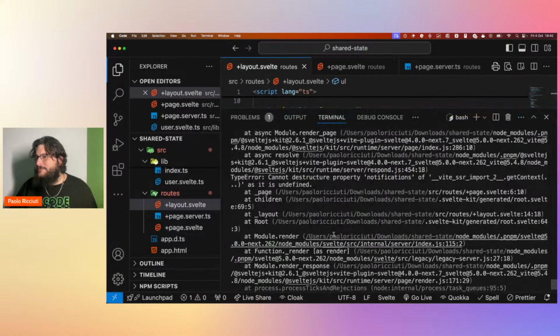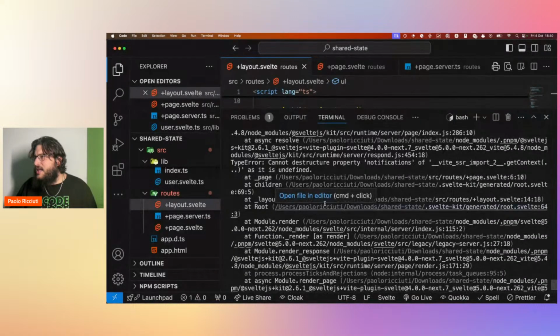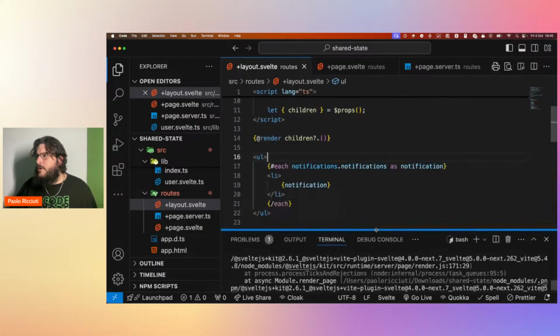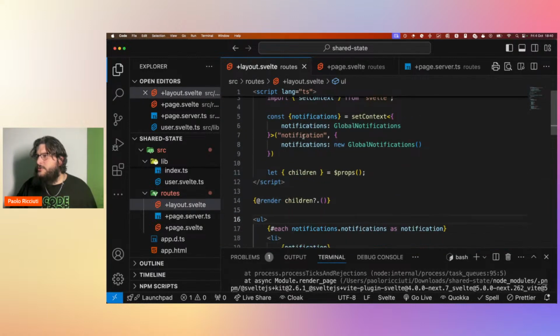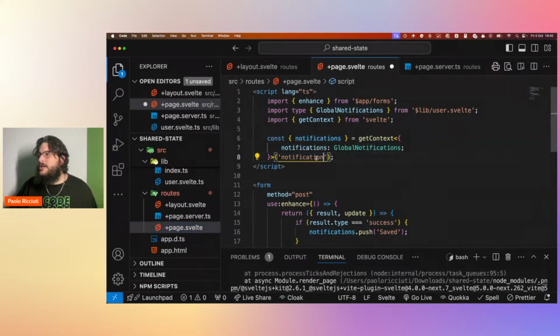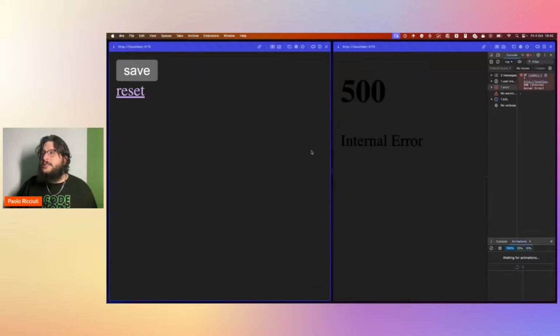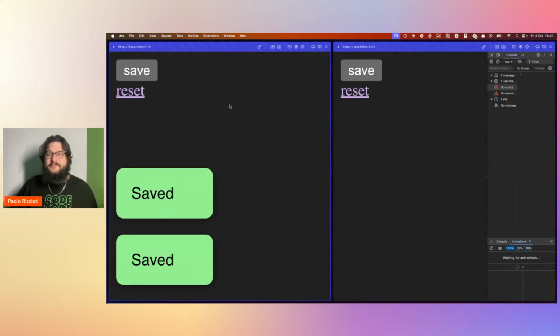Well, let me see. Cannot destructure runtime property. Oh, you know what I did? I'm pretty sure. Yeah, notification. So this now should work. So if I refresh, if I save, it's working.